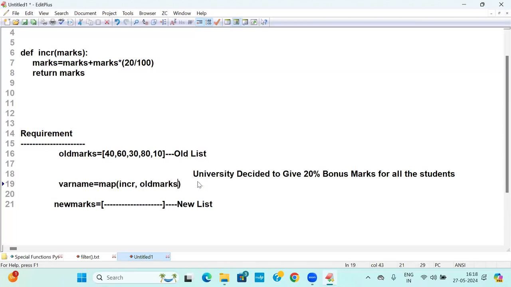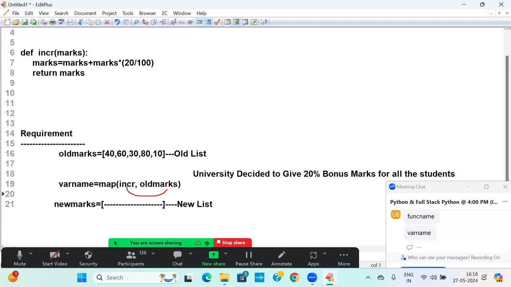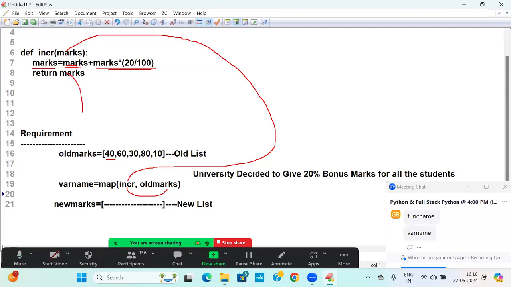Old marks. INCR, comma, old marks. And sending to whom? First value of old marks sending to whom? INCR. What is the value of INCR? What is the first value of INCR? 40. 40 plus what? 40 into 20 by 100. 8. Sorry, 40 plus 8. 48. 48 will be returned to whom?